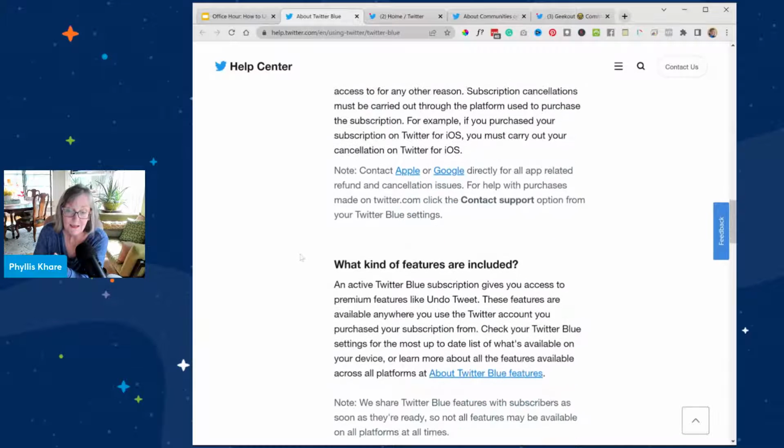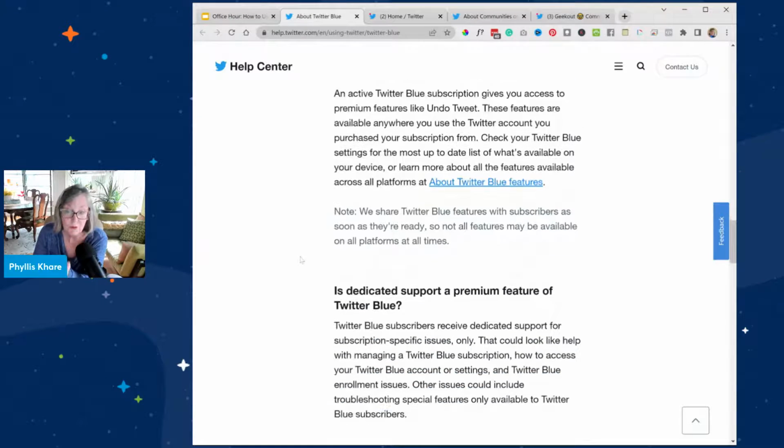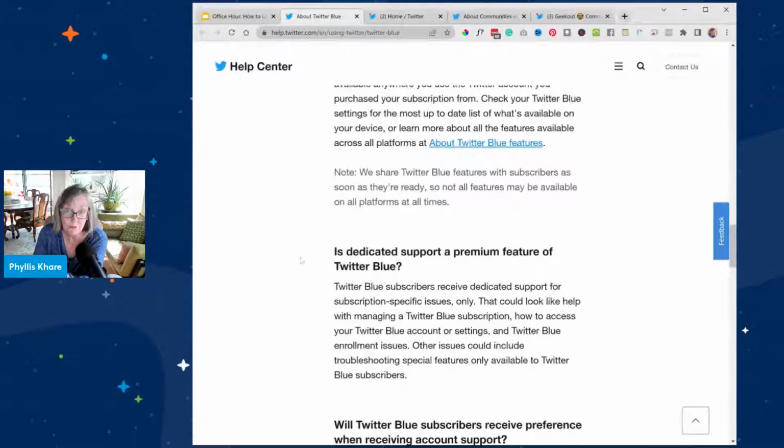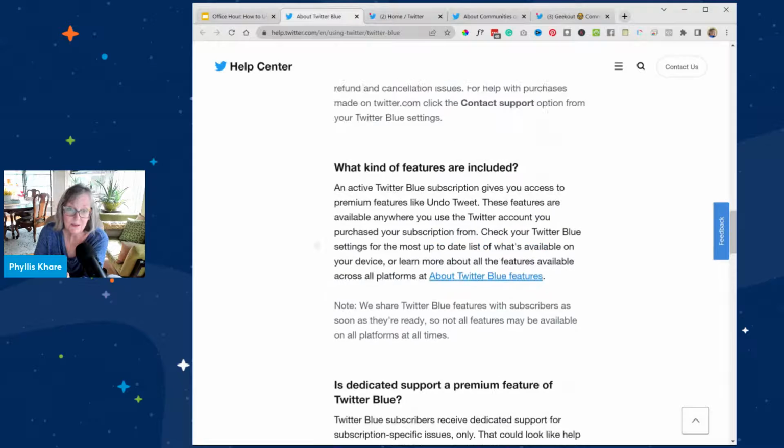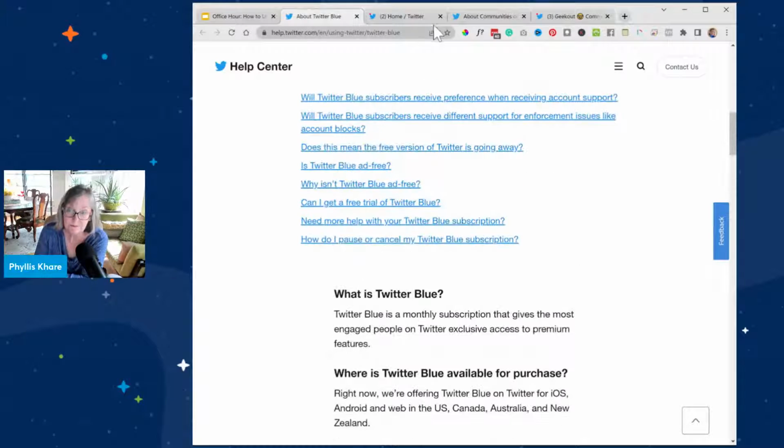But again, it depends on you and it depends on your process. If you are somebody who tweets a lot and you're always mistyping something, then Twitter Blue is for you. It's very little money to be able to fix your mistakes on the go. So I think that's something you need to think about and see if that's the best thing for you.